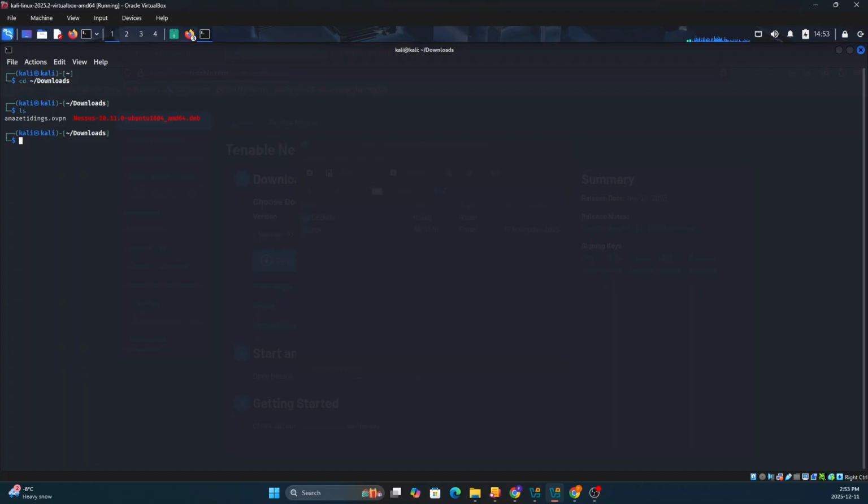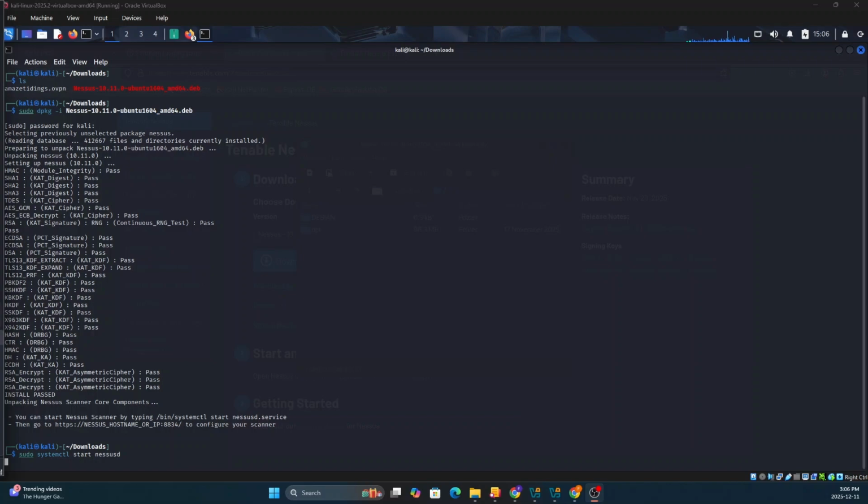Now that I'm able to confirm the download, I have to run sudo dpkg -i, and once I paste this command line and enter it, it's going to ask me for a password because that is sudo. I'm going to put in my password and allow it to install. It's going to take a couple of minutes for it to be completed. So the installation is completed.